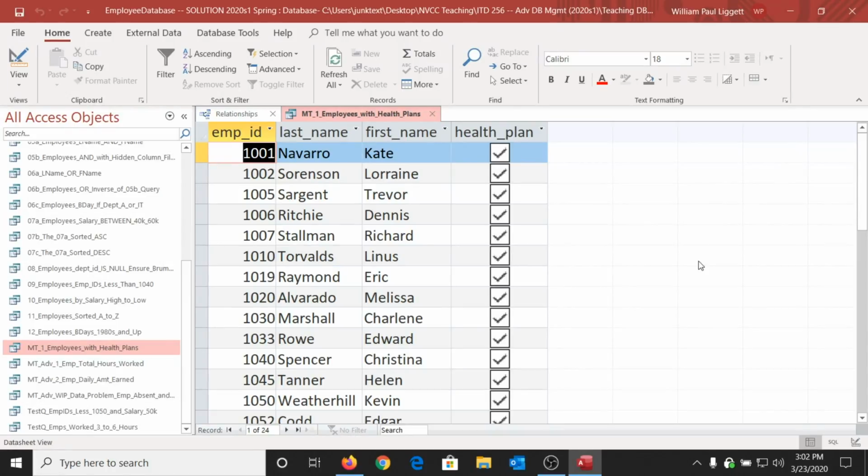Now this is useful. A query is not just like a static spreadsheet thing. This is actually live. If our data changes, like say Kate Navarro next year doesn't sign up for the health plan, well, then if we double click this thing, we will not see Kate Navarro anymore when we run that query. So it's a very live type response situation. Okay.